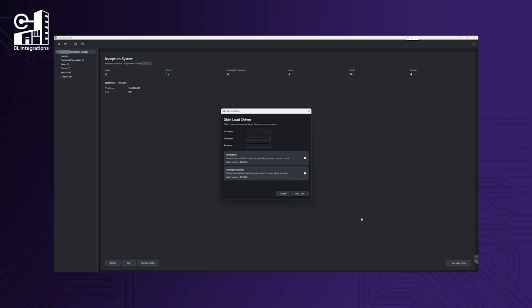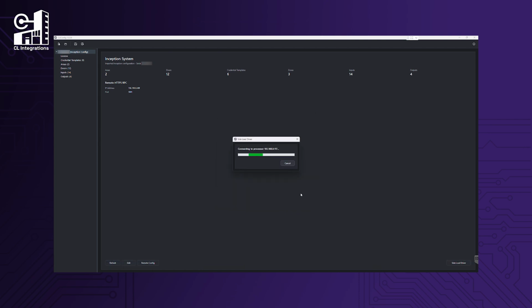Click Sideload Driver on the Configuration section. Enter your Crestron Home IP, username, and password and choose the drivers you'd like to sideload, then click Sideload. CLI Config will now upload and install the latest version of the selected driver onto your Crestron Home processor automatically.